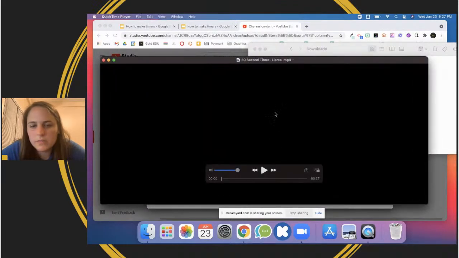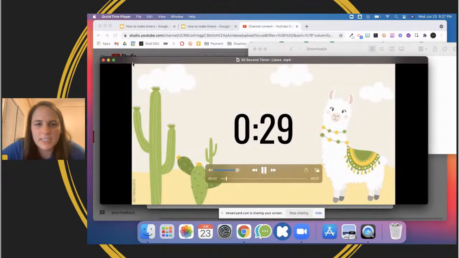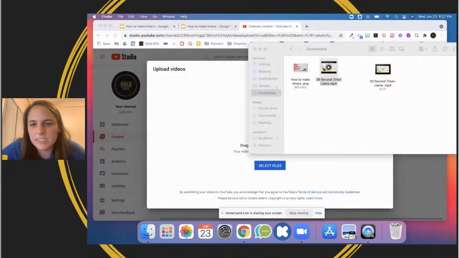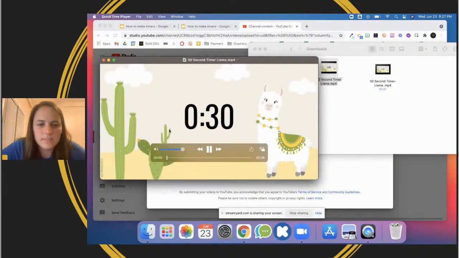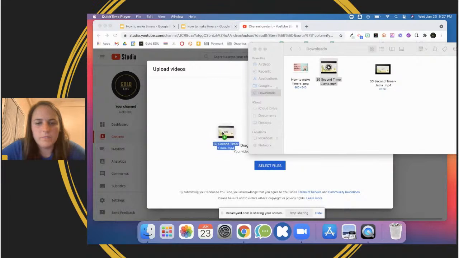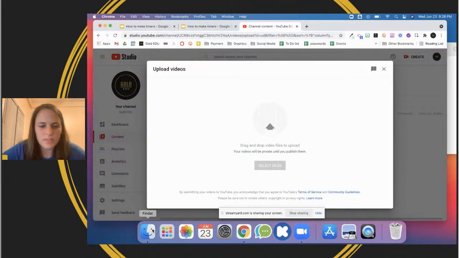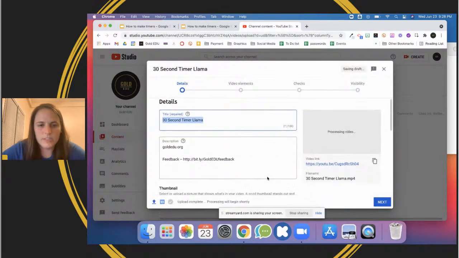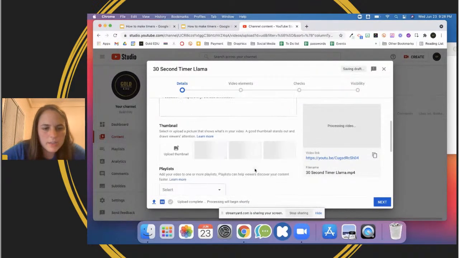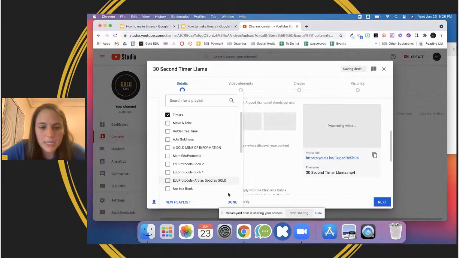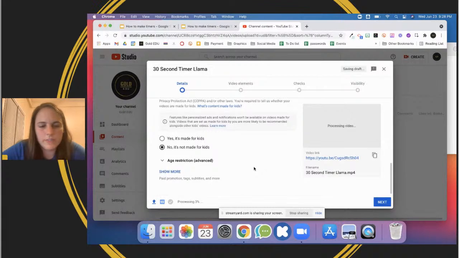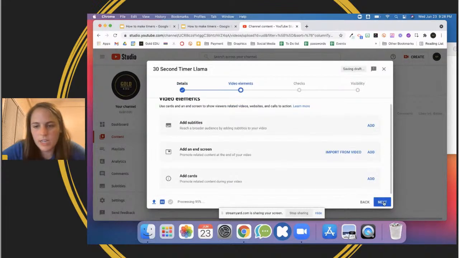Let me make sure though. No, I'm confusing myself. Nope, that's not it. And now it's getting my timer. I think it was this one then. Look how cute. Okay, adding it. 30-second timer, the llama. I'm going to add it to my timers in case anybody wants to use it. Feel free to use that.